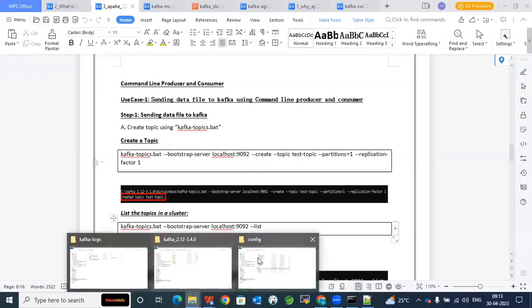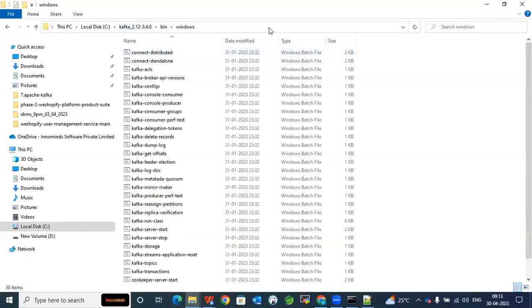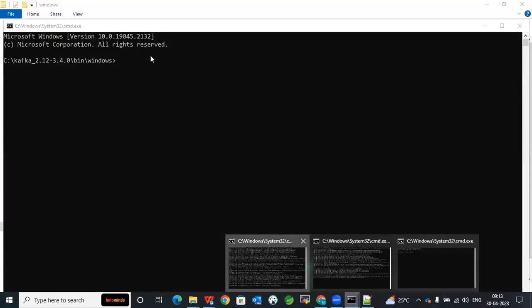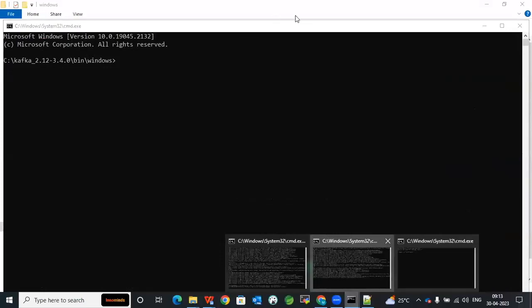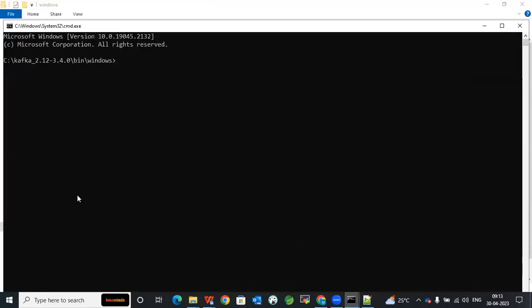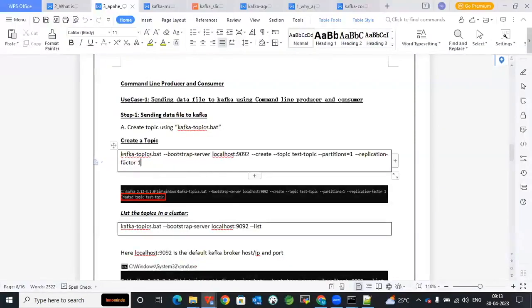To create a topic, go here, go to bin, go to Windows. Let me open one more command prompt. Now we have one command prompt for Zookeeper and one for the broker. Again, I opened one more command prompt here for creating the topic. So how do we create the topic?